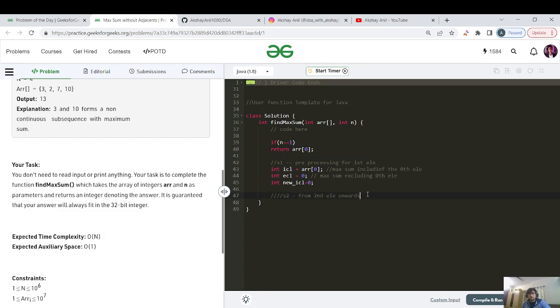Okay, so for step 2, we are processing from the second element onwards, and I will write a for loop: int I equals to 1, I less than n, I plus plus. I will make a new ECL value. New ECL is nothing but I am including my ith element. So if I'm including it, I will say array of I plus the maximum sum from 0 to I minus 2, right? So it will be the previous ECL value, right? I already explained to you. So the ECL will be pointing to what?